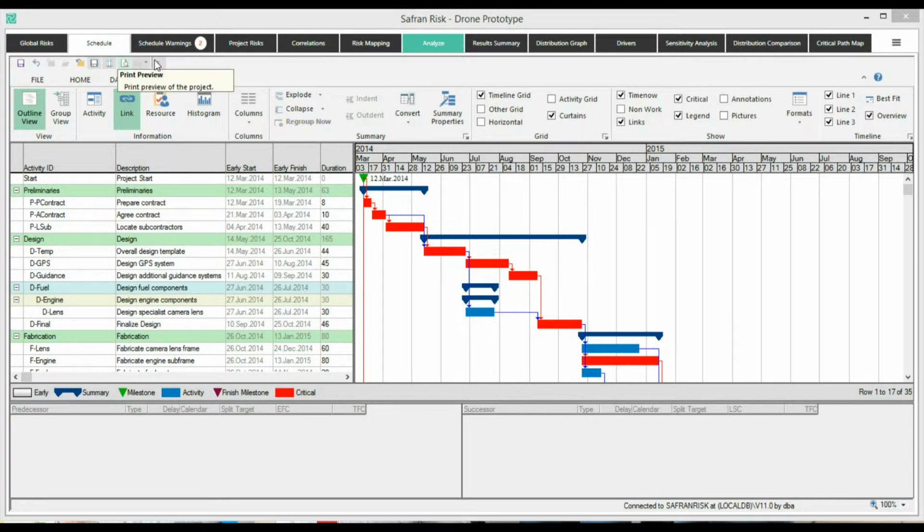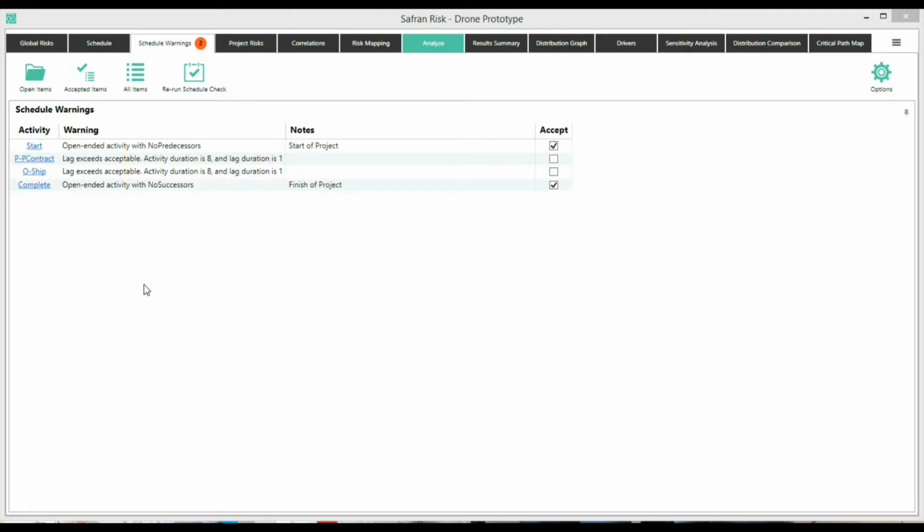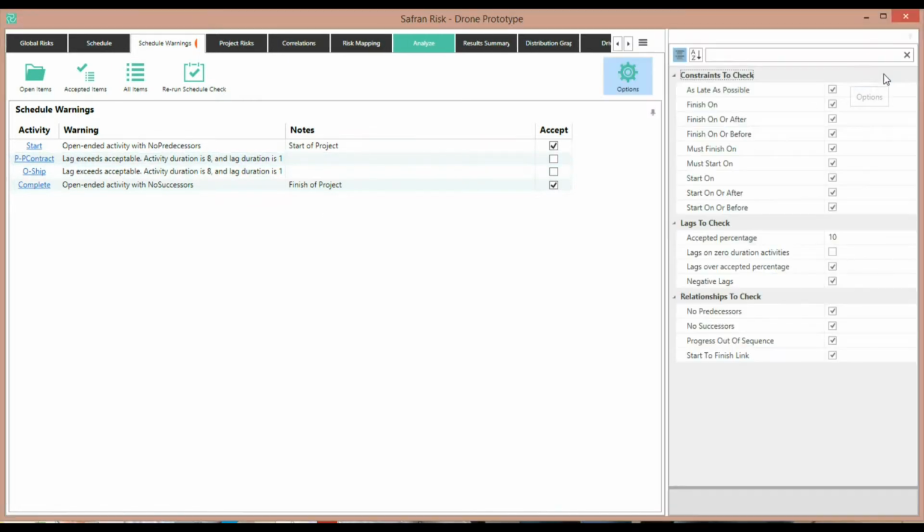Once we've opened our schedule, the next thing we would do is look at the schedule warnings. Schedule warnings help us check that the project is suitable for running a risk analysis. We're looking for a network that is free-flowing, something that does not have constraints or open ends. You can see the checks that are performed by clicking on the Options button here, and if you don't want to include a particular test, you can exclude it here.